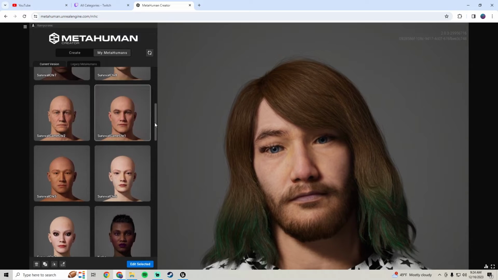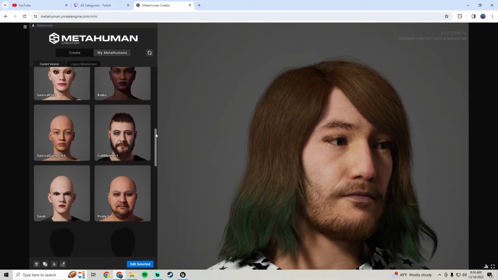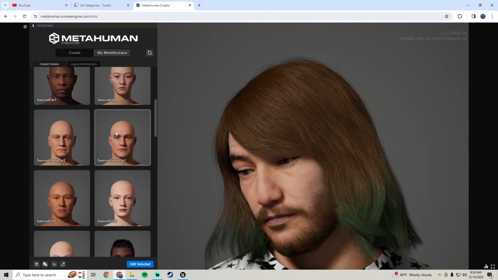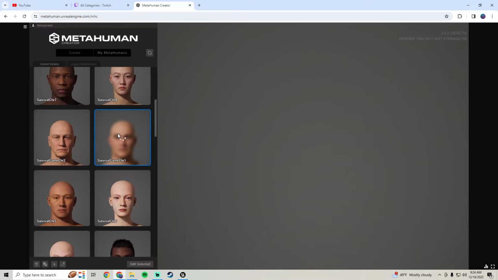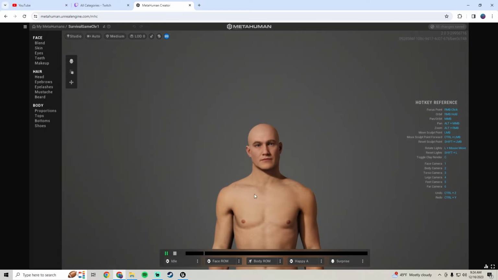So I have all of these characters that I already have from a previous character creator system that I've made. I'm just going to open up my base character right here, which is this character. And we're going to hop in and edit it so I can show you a little bit about what you're going to need to do.